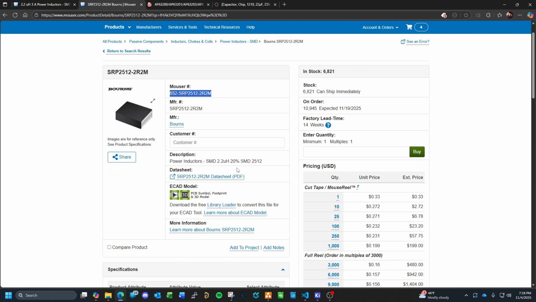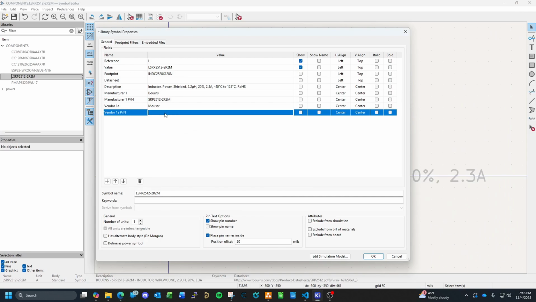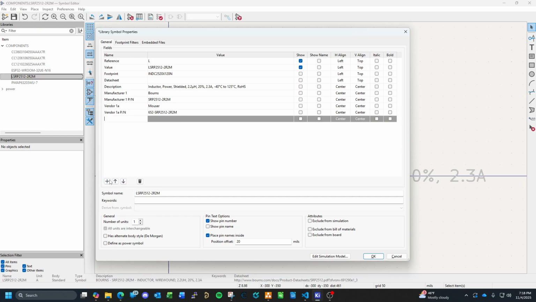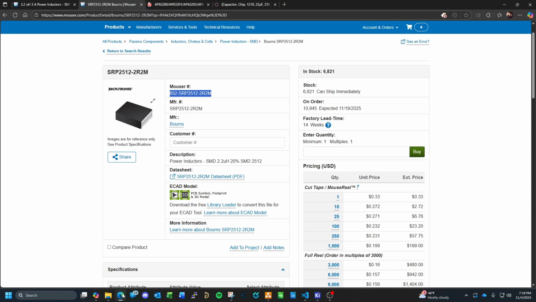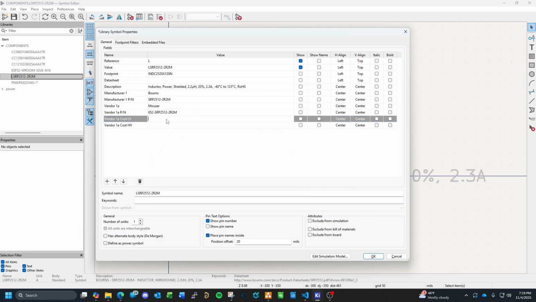Now again, you can find these parts on DigiKey. You don't have to use Mouser. It's just a company I've been using for years. Low volume, high volume. So 33 and 199. All right. Okay, that is good.